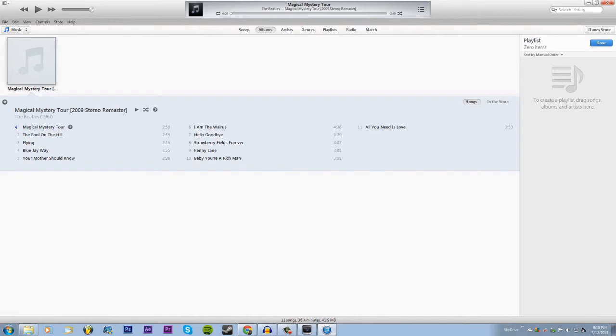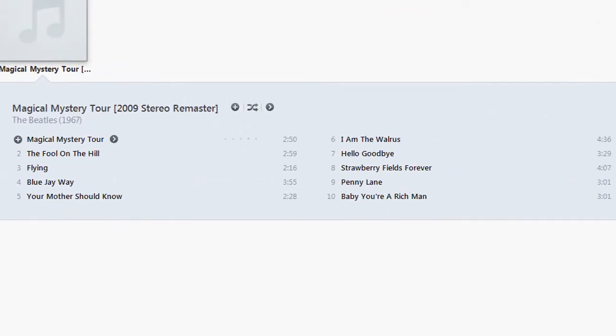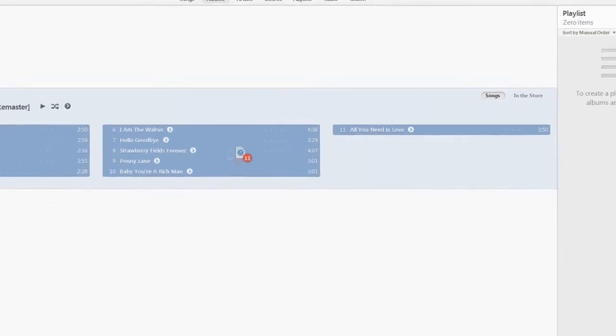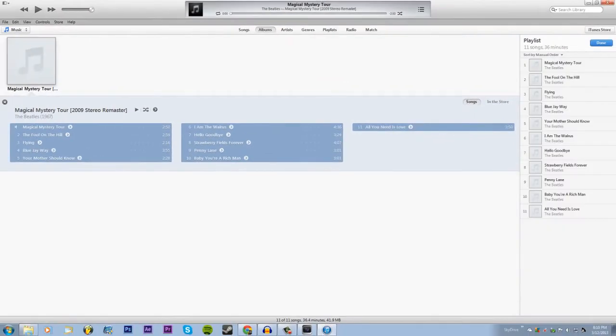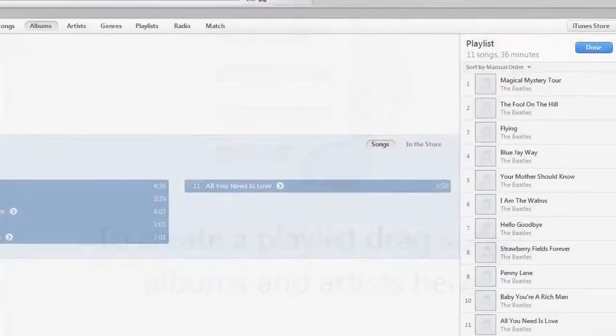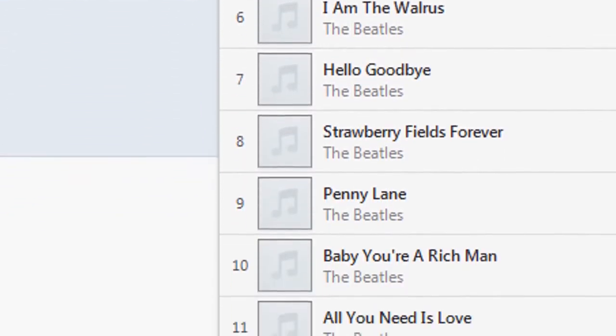To get these tracks onto the list on the right side of the screen, what you need to do is hold down the left shift button, click on the first track, in my case, Magical Mystery Tour, and then, while still holding down shift, click on the last track of the album, in my case, All You Need Is Love, and now you should be able to click anywhere within the highlighted area and drag it over to where it says to create a playlist, drag songs, albums, and artists here. And now, everything on that list you just highlighted will now be in your playlist.